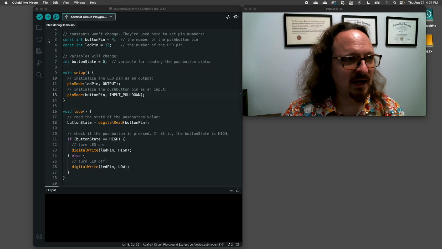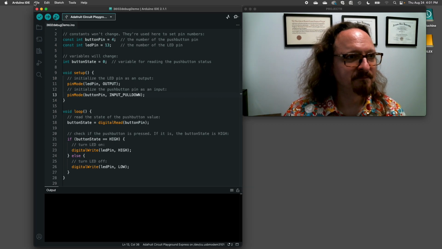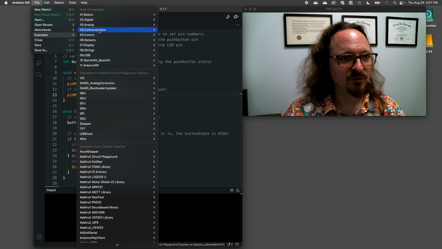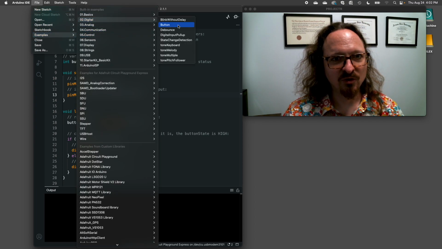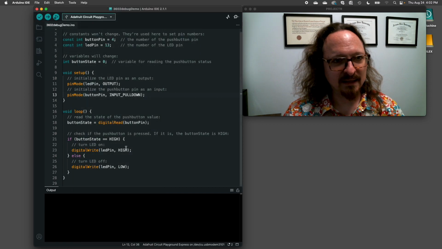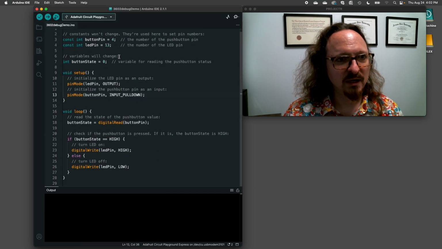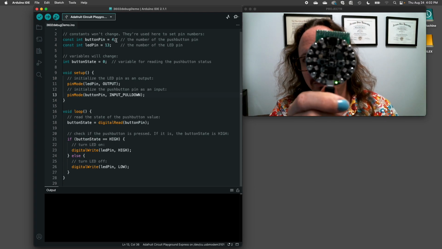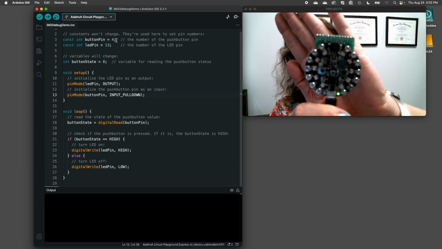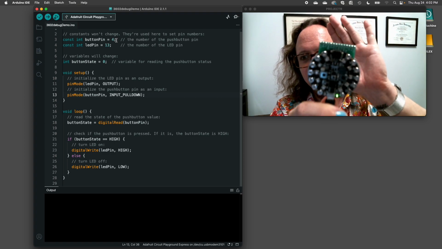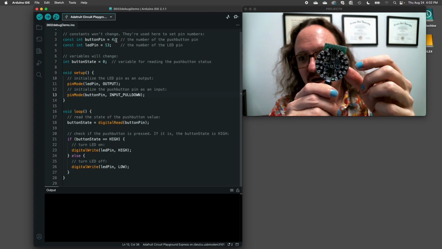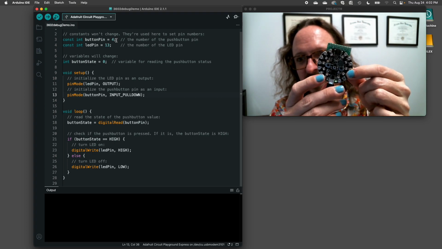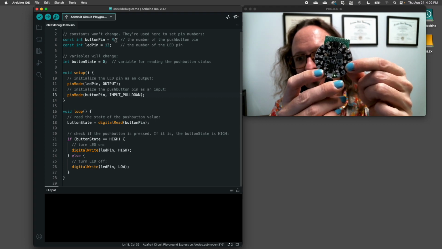So this code I've got here is just from the examples. If I go into digital button, that's where I got this, copied and pasted it, and then made just a few changes. Looking at our circuit playground, we're going to be working with two important parts. We're going to be looking at the LED that's built in, that's on pin 13. You can see it says D13 right next to it.